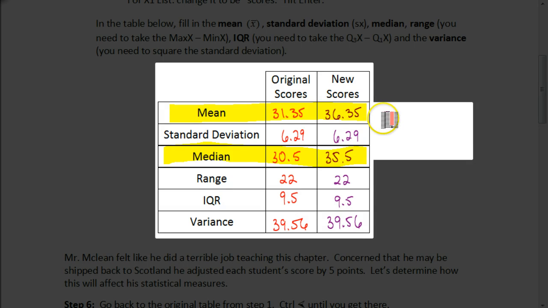And the mean and the median, these both changed by adding 5. And obviously that's the same number that we added to each piece in our set. So adding 5 to each piece in our set caused the mean to increase by 5 and caused our median to increase by 5.